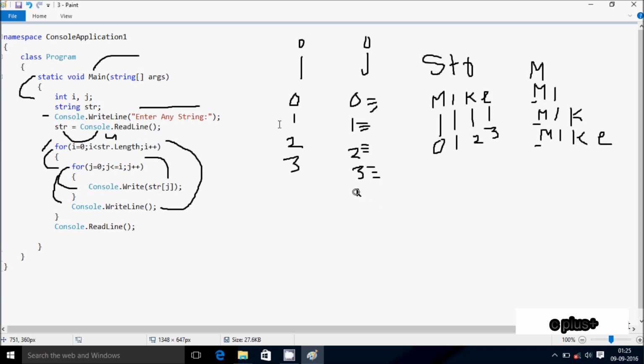Now hereafter j increases. So j is now 4. Hereafter check the condition 4 less than or equal to 3. The condition is not true, not coincide. Hereafter control comes to this point, the Console.WriteLine method. Then the cursor brings to the new line.